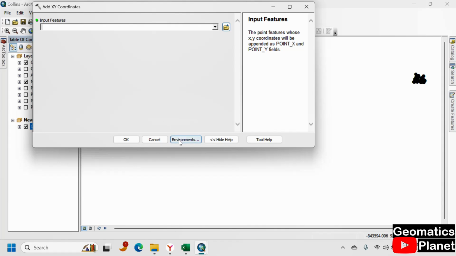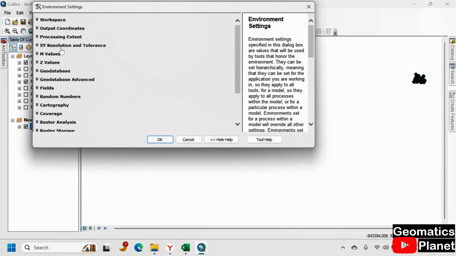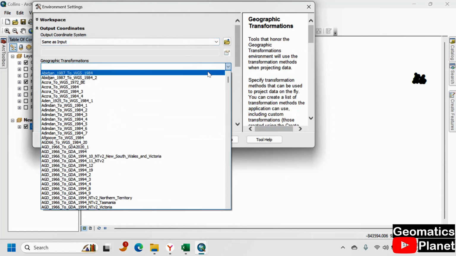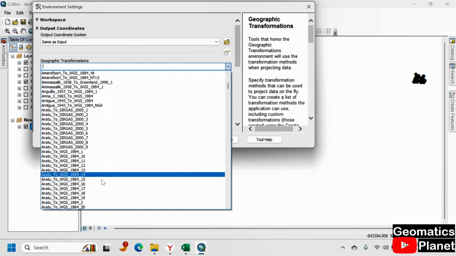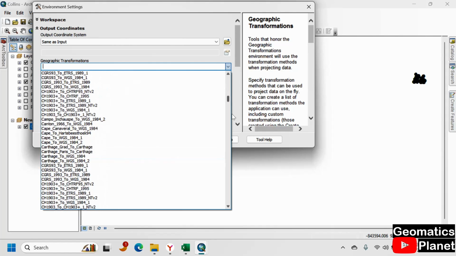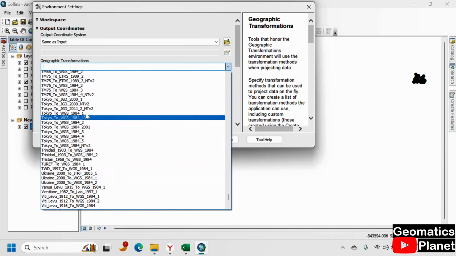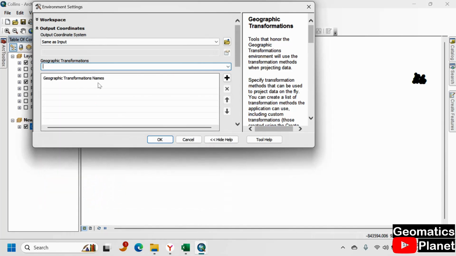Let's go to the environment and then go to the output coordinates, and then in the transformation look for the UTM. You need to convert it here. If you have, this is WGS, so you look for the right coordinate system. You need to locate it, which is the geographic transformation.